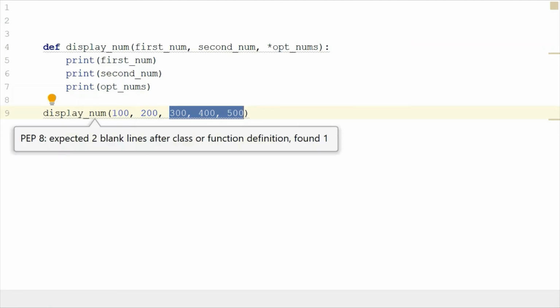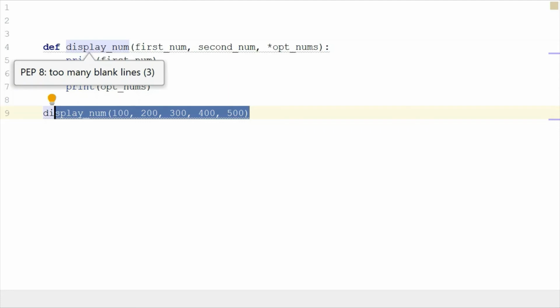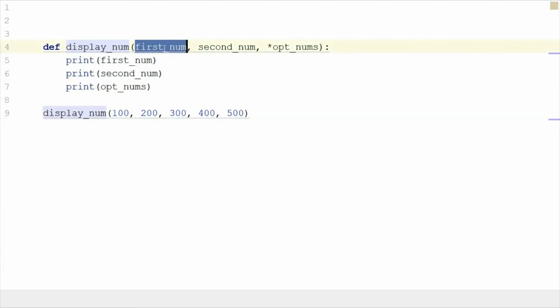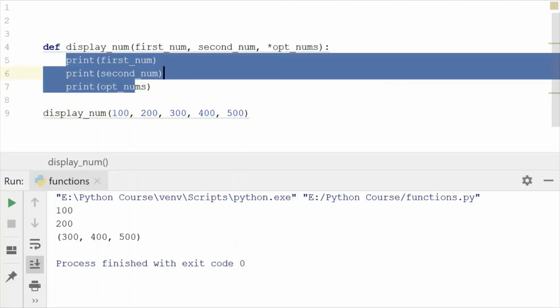And when I call this function and I send all of these parameters into this function, it will assign this 100 to first number, 200 to second number, and all of these values to this optional numbers, and it will make a tuple of it. Okay, and I'm printing here all of these values. Let's run this. So here I've got 100 for first number, 200 for second number, and these optional numbers are displayed as a tuple. Okay.